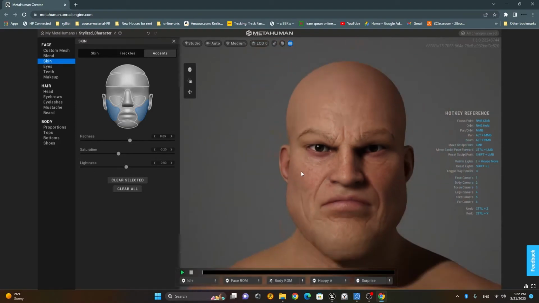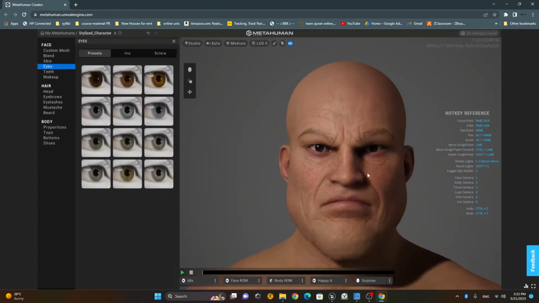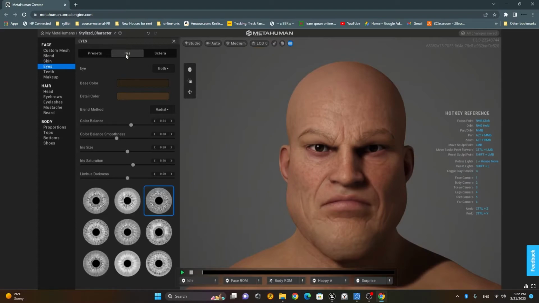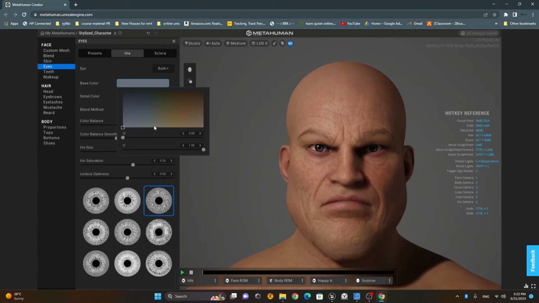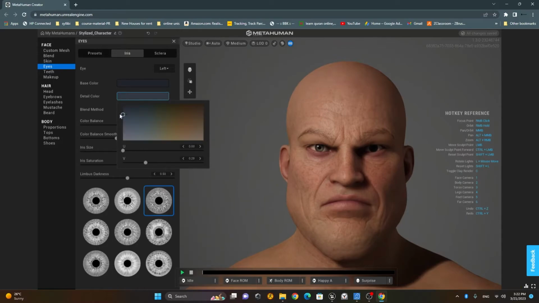Okay, and then you can go to the eyes. You can change the eye color, or you can make him more scary. Okay, like make the eye completely white also, or maybe what you can do, you can make one eye a different color and the other eye a different color. So you can use this option also.